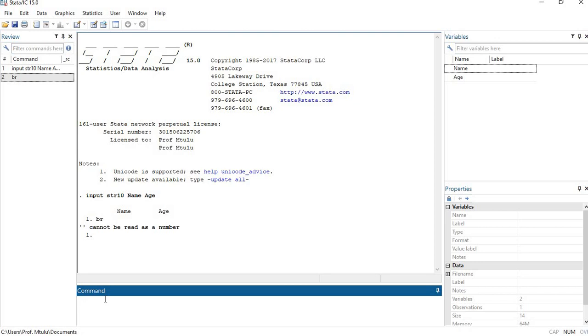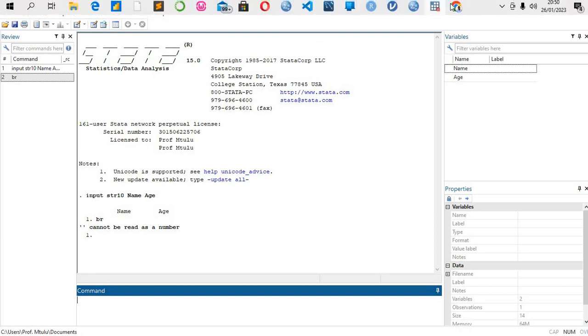But now I cannot open that. Even the browse command cannot. Why? Because anything that I do here is considered to be an observation. So it is saying cannot read as a number. We can't open the data using a command because we are currently taking the observations for these two variables.